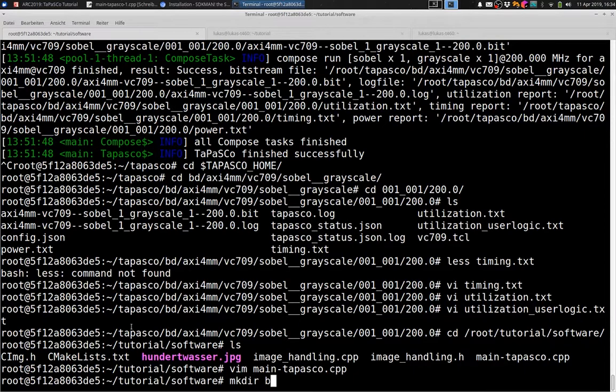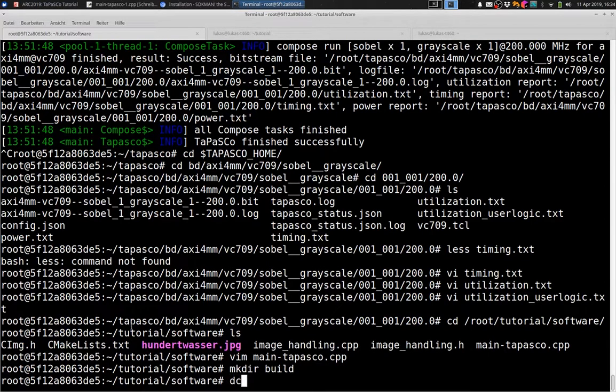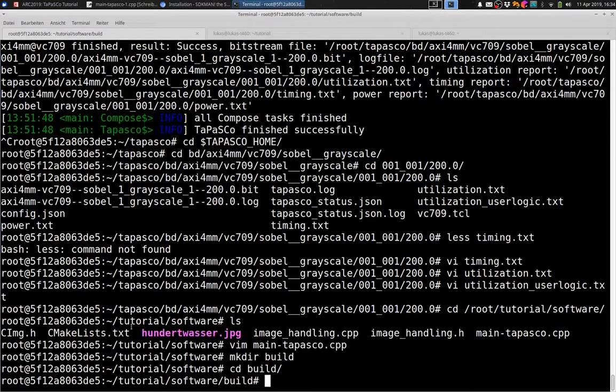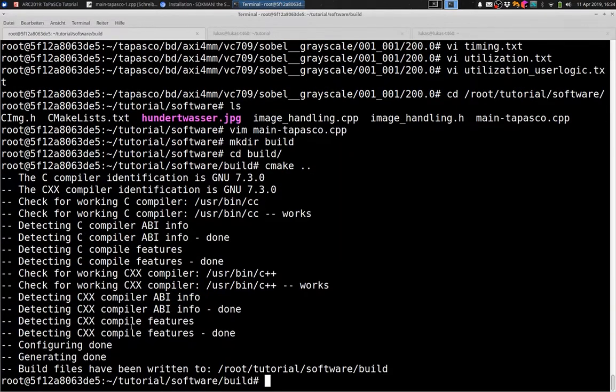Personal opinion, it's good style to not do CMake builds in the same folder. At least that's what I get told all the time, and I think the same. So make a build directory, change to that directory, call CMake. We can look at the CMake file in between if we want to.